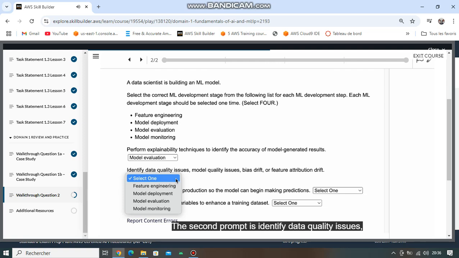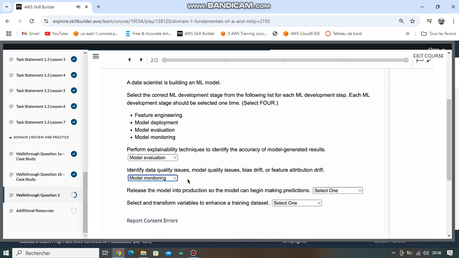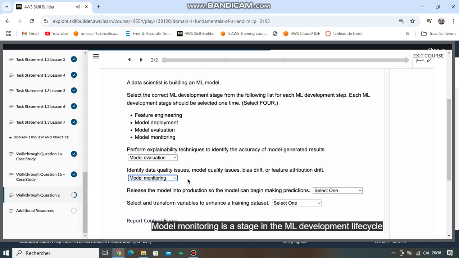The second prompt is identify data quality issues, model quality issues, bias drift, or feature attribution drift. And this option matches to model monitoring. Model monitoring is a stage in the ML development lifecycle that occurs after model deployment. During model monitoring, you monitor the model to identify issues that relate to data or model quality and issues that relate to bias or feature attribution drift. The goal of model monitoring is to identify if the model maintains the necessary performance levels and identify when there is drift or model degradation.